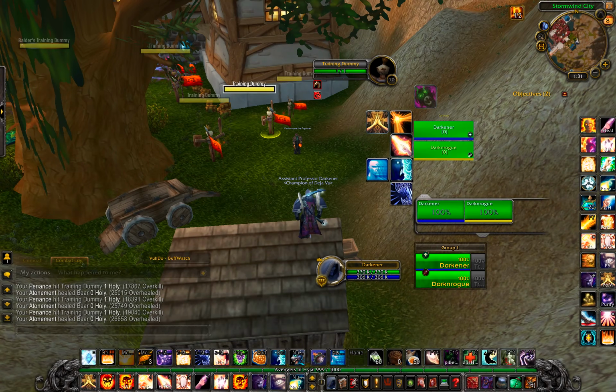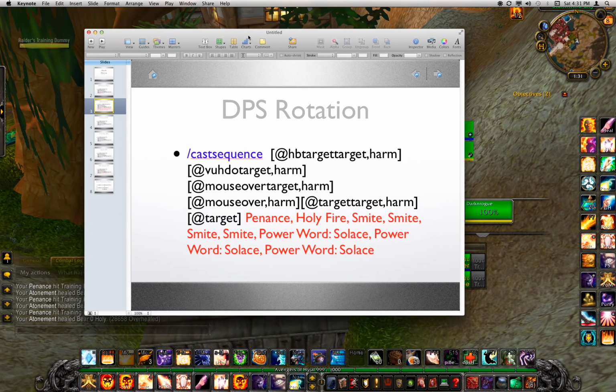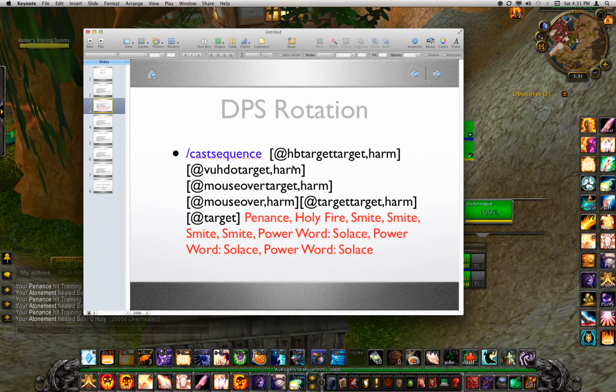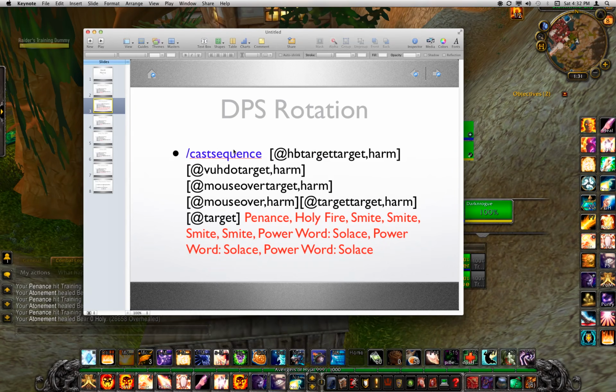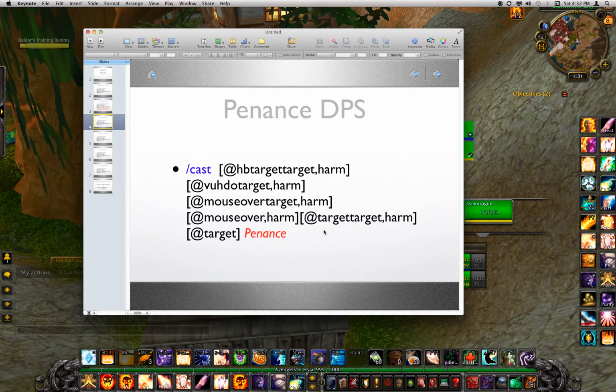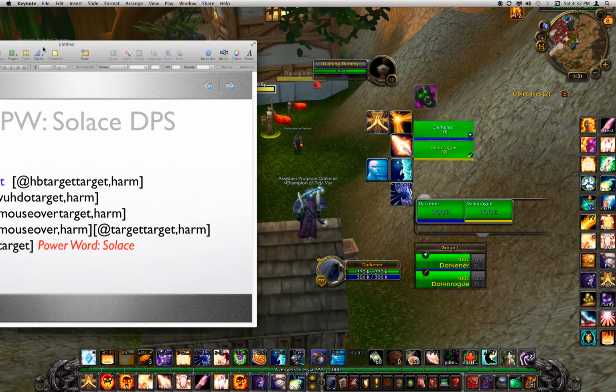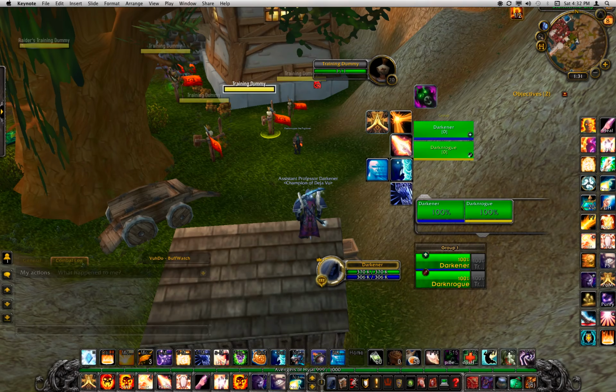Okay, so there it is. I will paste the macro for this in the comments, and if you want to split this out into the individual spells, you just take what's in here and change it from cast sequence to cast and put each spell behind there: Penance, Holy Fire, Smite, Power Word: Solace. There you go. It's all explained. There shouldn't be any more questions about that. Alright.